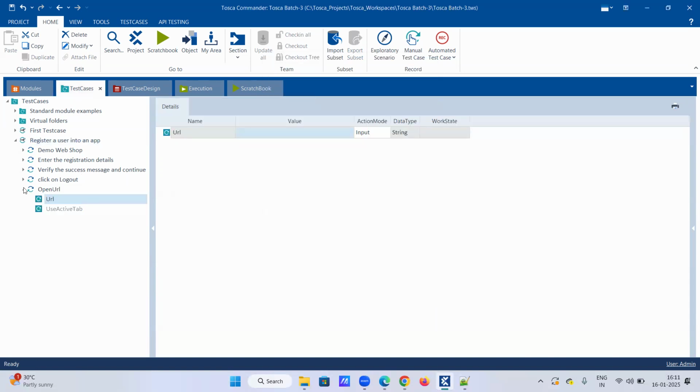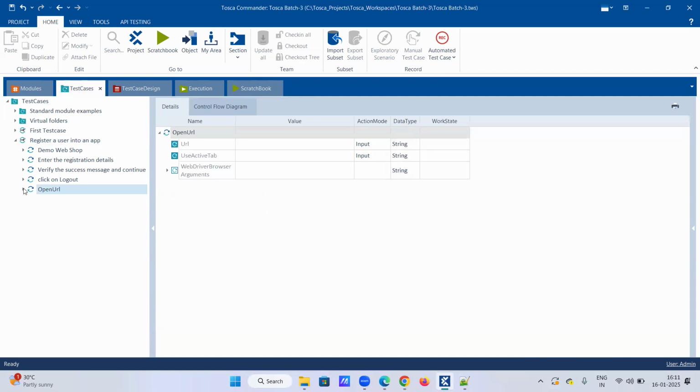But Open URL should not be at the bottom, right? It should be on top of register. First, you need to open the URL. So again, drag and drop this Open URL into the top position. Just drag and drop properly. Now, what is the first step? I want to open the URL. Next, I want to register a user. What should I do? First the URL should be opened.